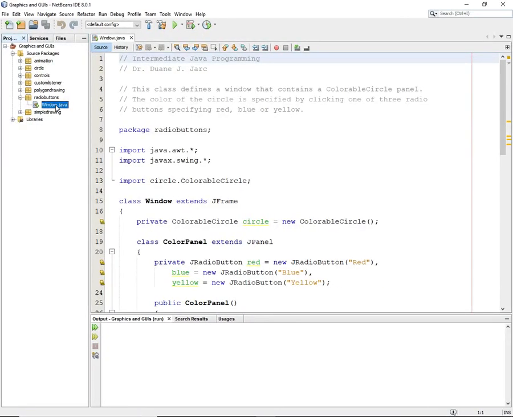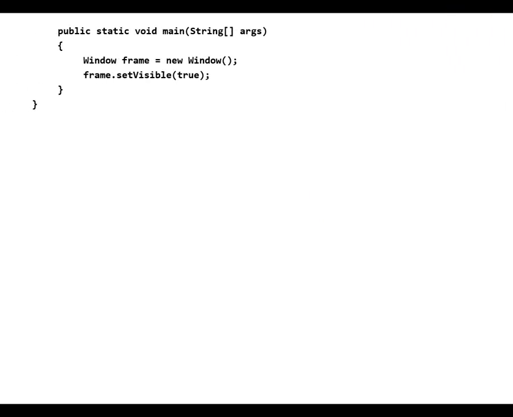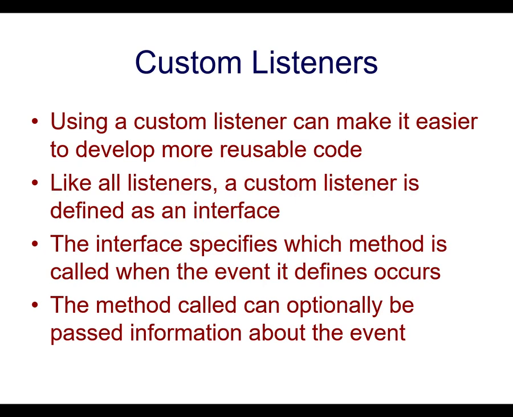Let's run this program. Notice that when we clicked on each of the radio buttons, the circle was changed to the appropriate color. Now let's explain how custom listeners can be created and redo this example using one.